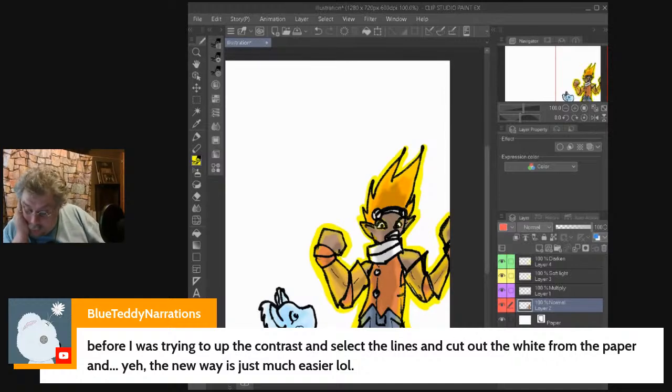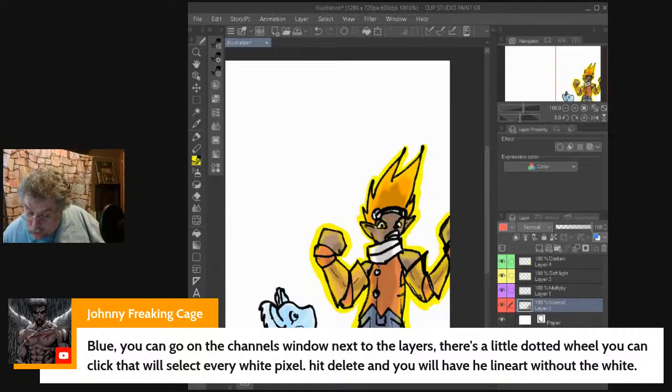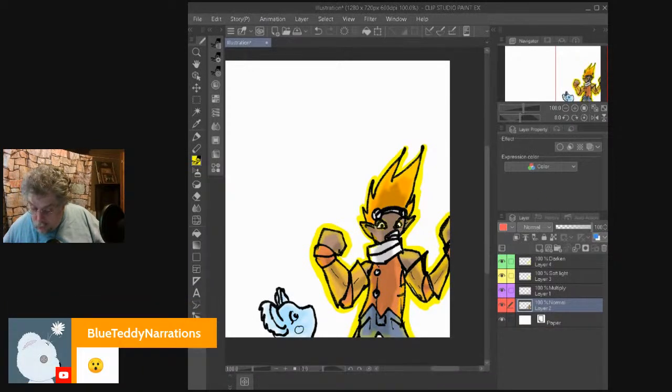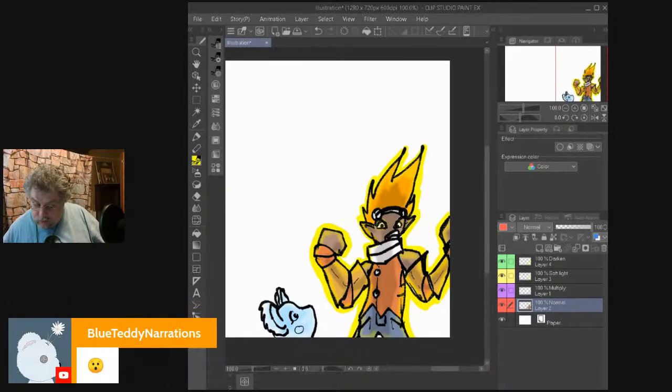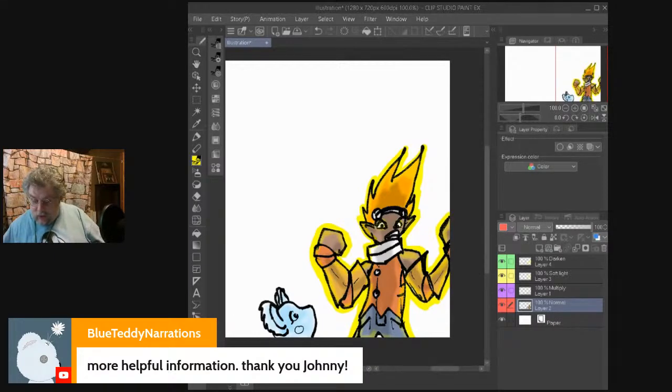Before, I was trying to up the contrast and select lines and cut out white from the paper, and yeah, the new way is much easier. You can go to the channels window next to your layers. There's a little dotted wheel you can pick that will select every white pixel. Hit delete, and you will have the line art without the white. Wow. Okay, wait, that's really cool. And more helpful information. Thank you, Johnny.